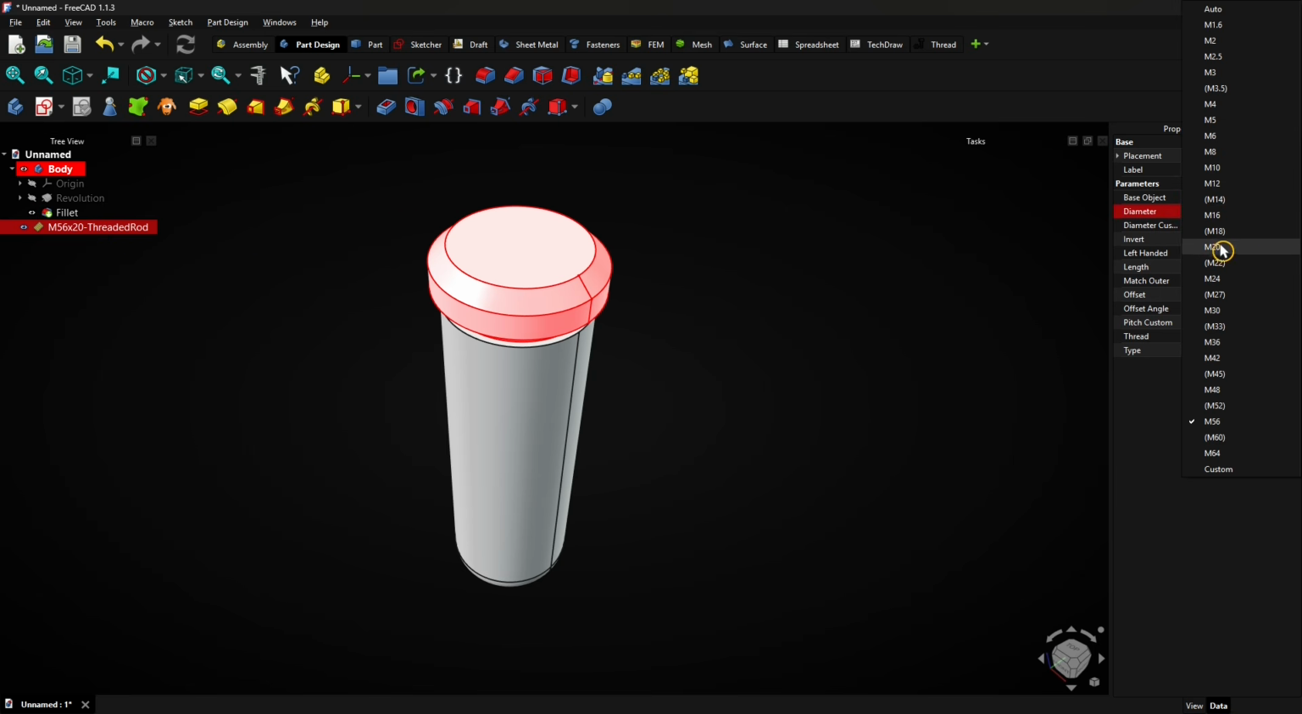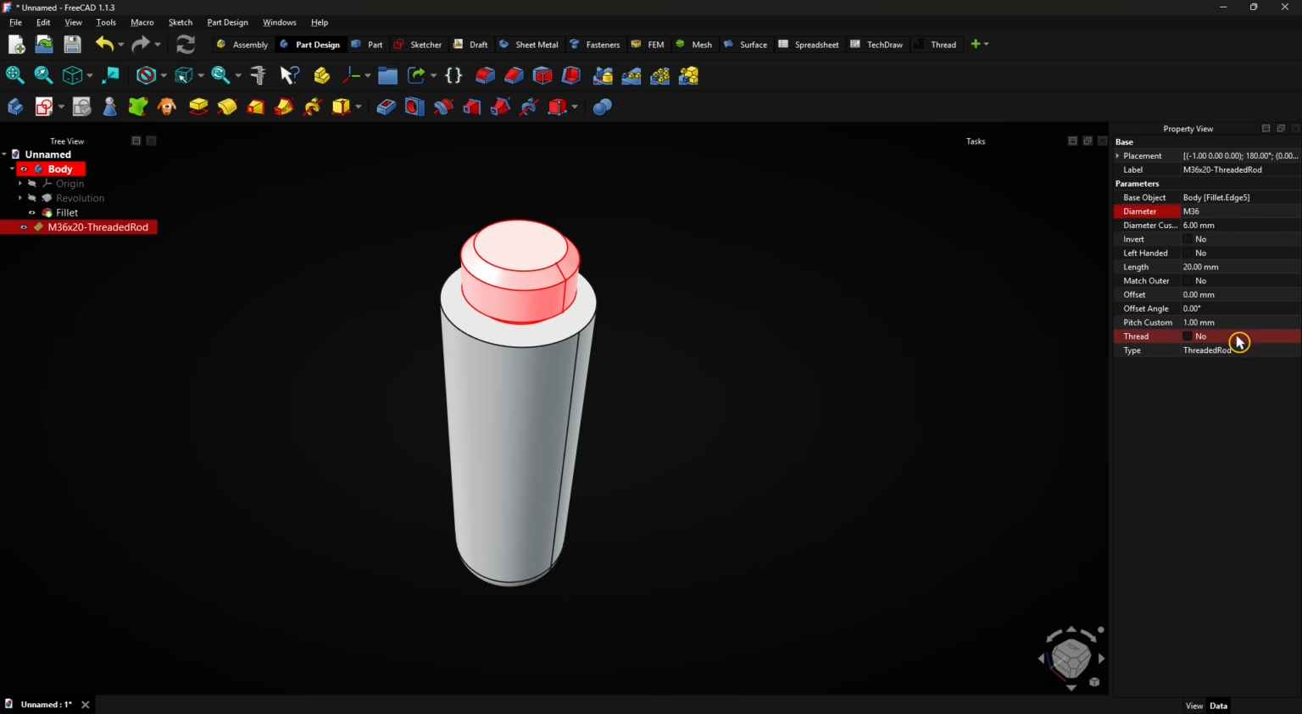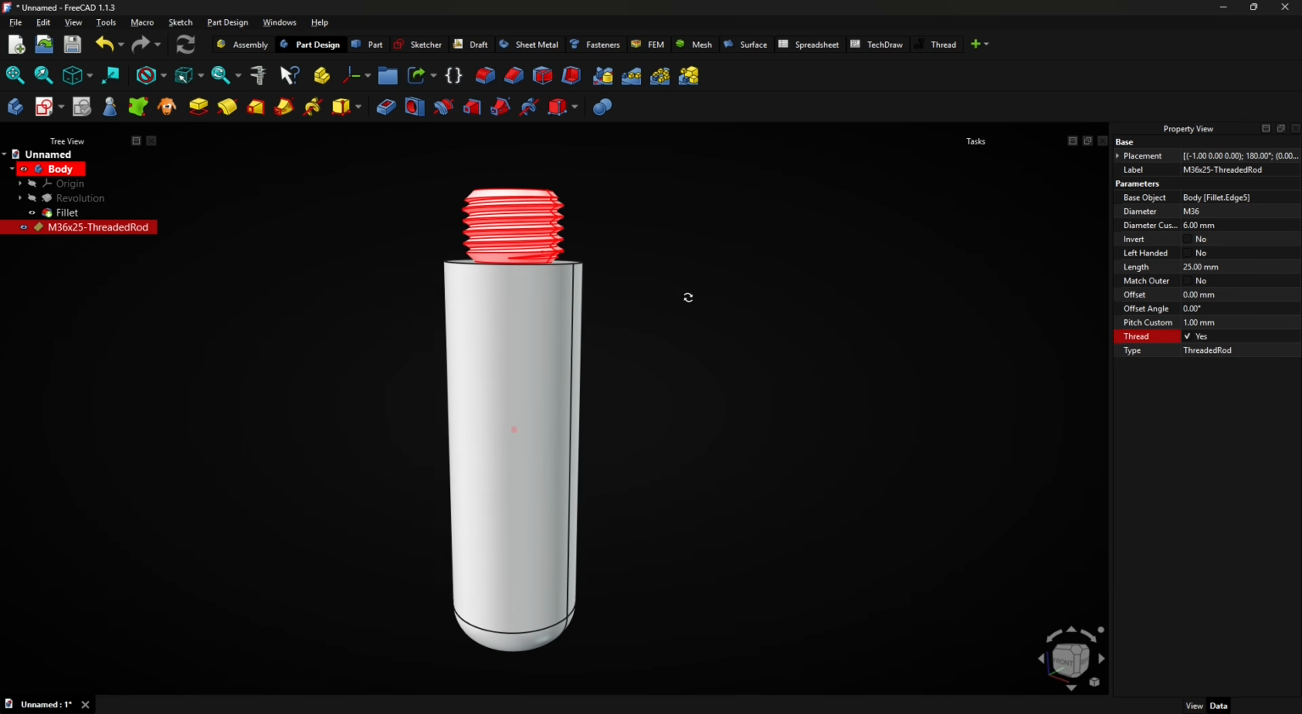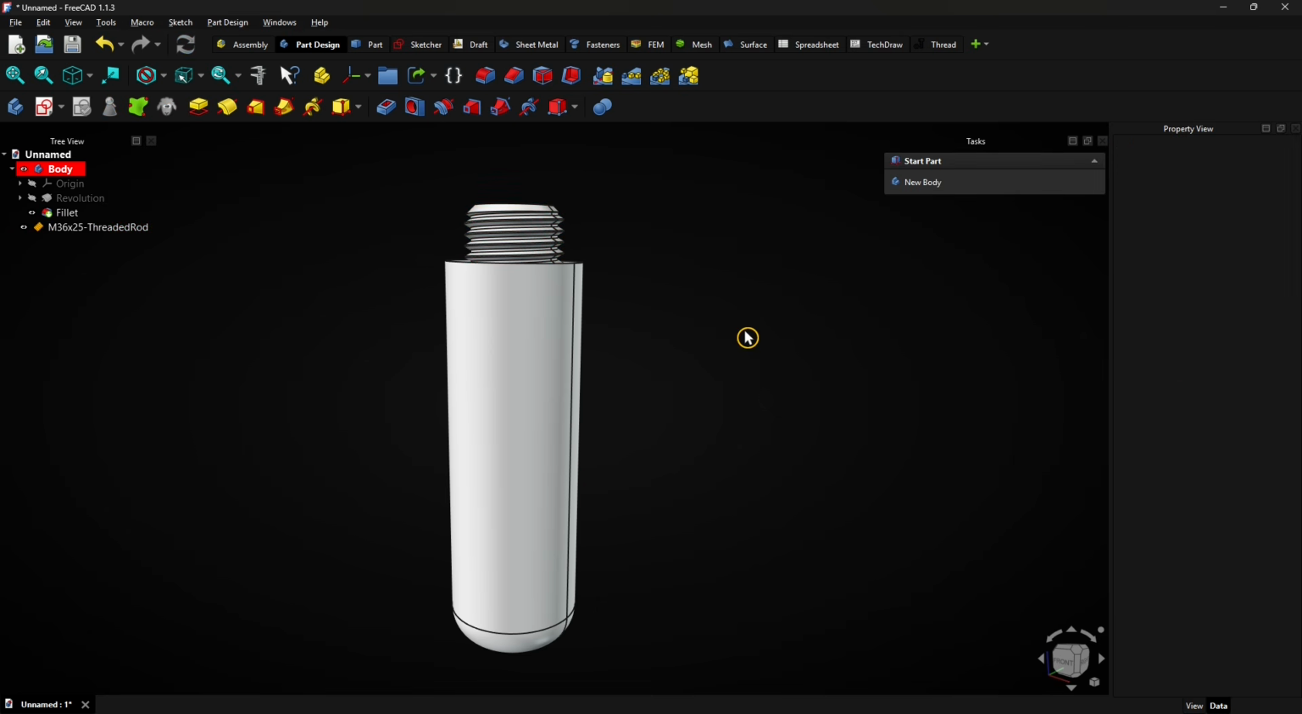Choose M36 for the size and enter 25 mm for the length. Check Thread to model the threaded profile. The rod has to be placed a bit more inside the model. Enter an offset of 5 mm for this. Now the rod is placed more inside for better adhesion.